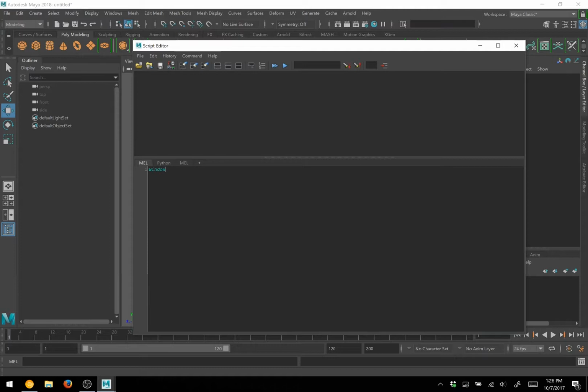So we'll type window. We'll specify a title, demo window, and that's just this text that appears at the top here. Next we'll give it a width and a height. So width will be 300 pixels, height will be 150 pixels, and then we need to give it a name so that we can refer to it later. So we'll call this test window.